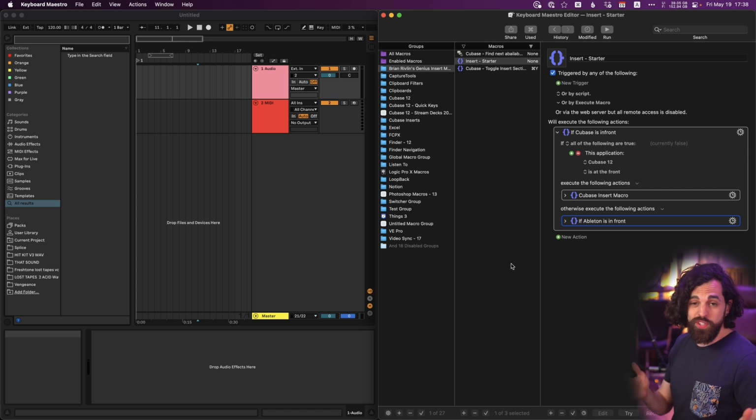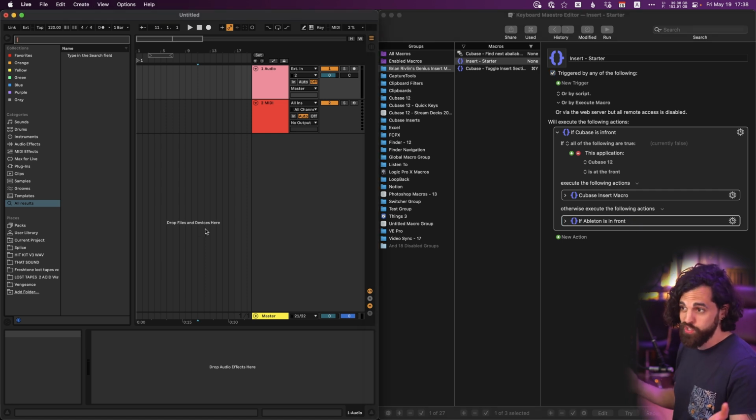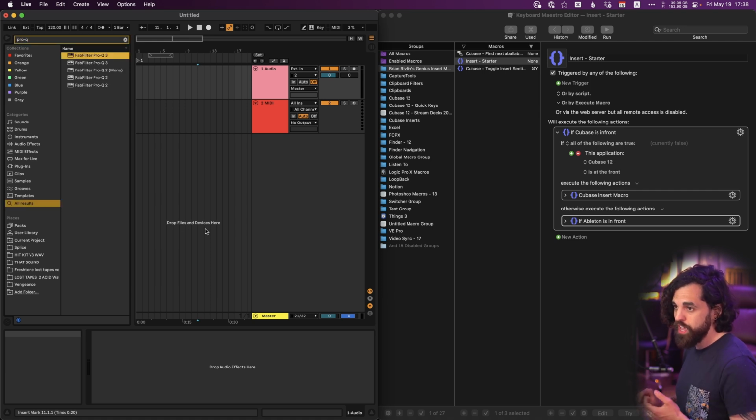Ableton users, this is your moment to shine. This was way simpler to set up in Ableton than it was in Cubase. As you can see, for Cubase, we need 2 macros. For Ableton, it's just this one. Basically, because Ableton doesn't have insert slots, all we have to do is hit Command F and type things down in order to get our macros.